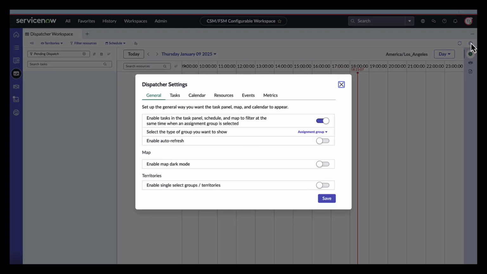In the dispatcher settings under territory, we can enable single select group or territories, which basically means we'll only be able to select one territory at a time. For this demonstration, we'll toggle that off to visualize the selection process for the territory filter.